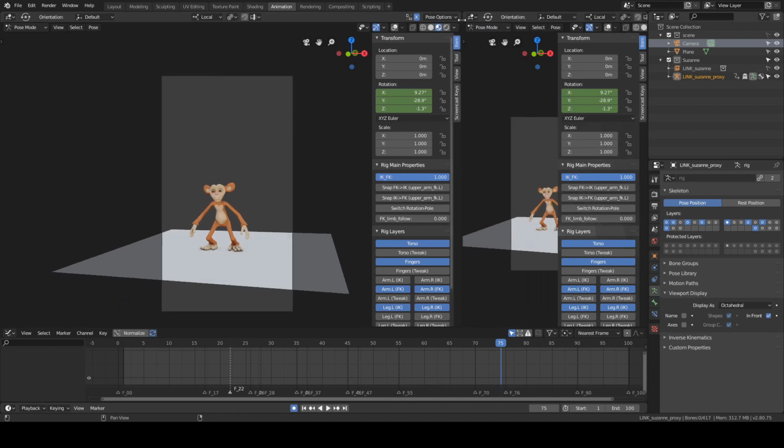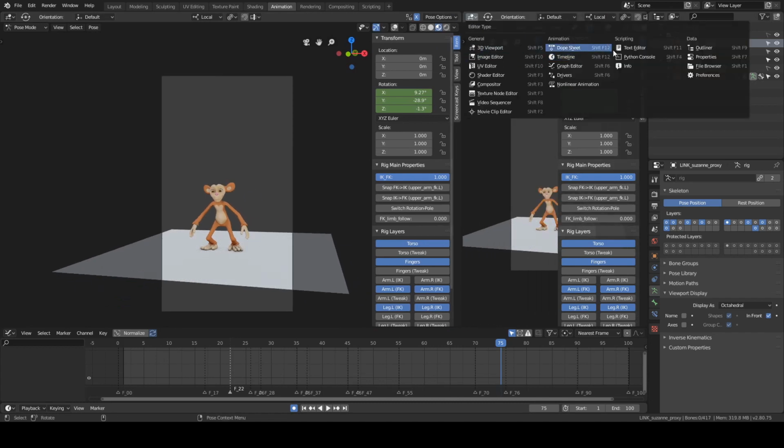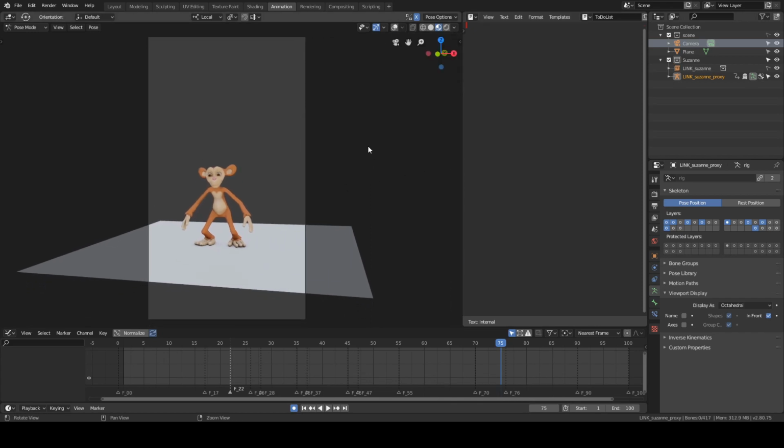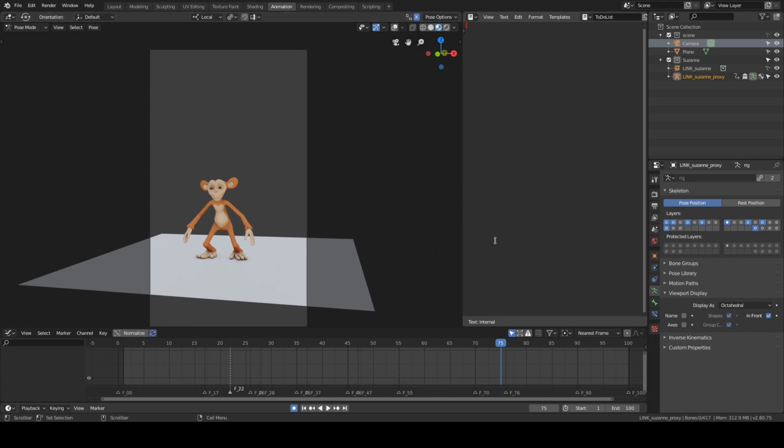Just going to grab another window over here, and we're going to put this on our text editor. Because we're no longer in the master layer, we don't have our to-do list, so I'm going to create a new one here, call it to-do list, and let's have a look at our animation now and figure out some of the things that we wanted to tweak.